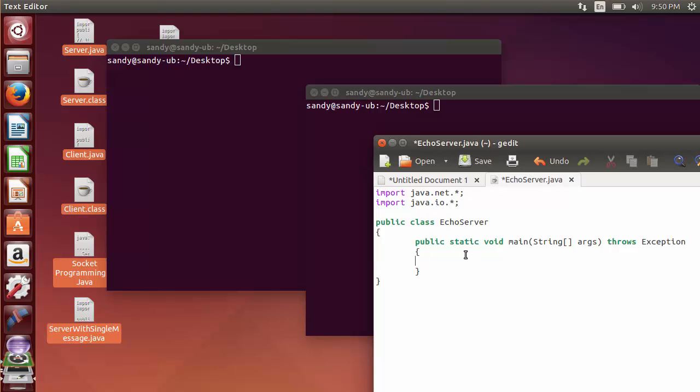Since this is a server, we need to create a server socket object, and let's create a new ServerSocket, and by default run it on port number 5000. After we create the server socket, let's listen for a client connection. So we do ss.accept. Whenever a client connects, we'll get the socket object back.